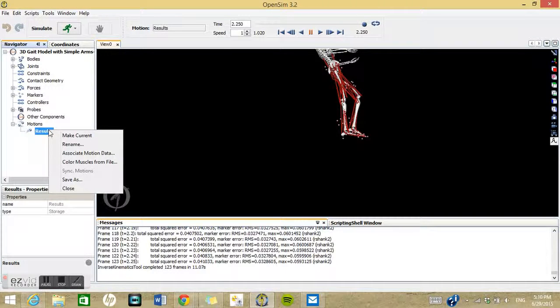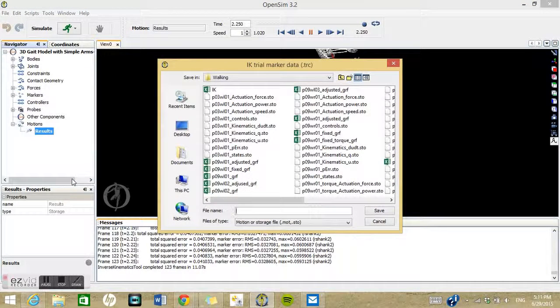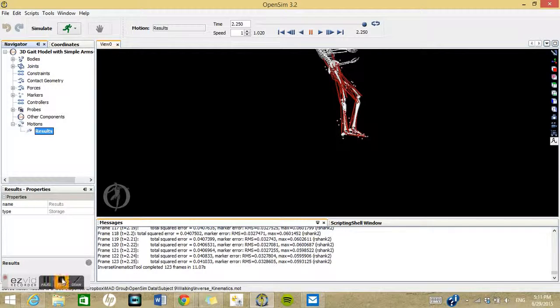Now if you want to save this file, you can go over on the left, right click the results file and select save as, then select where you want to save it and give it a name. In this case, I'm just going to name it inverse kinematics, and we'll save it right there, so that way you can use it for some of the other analyses later on.